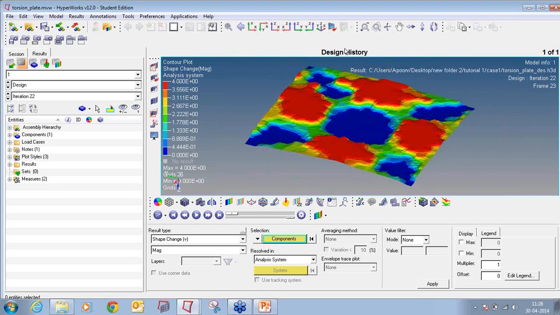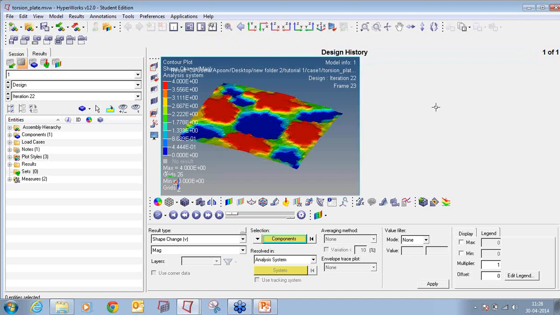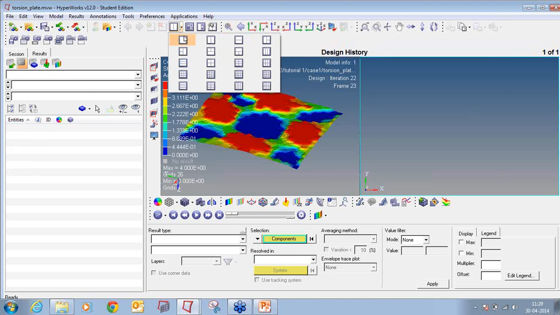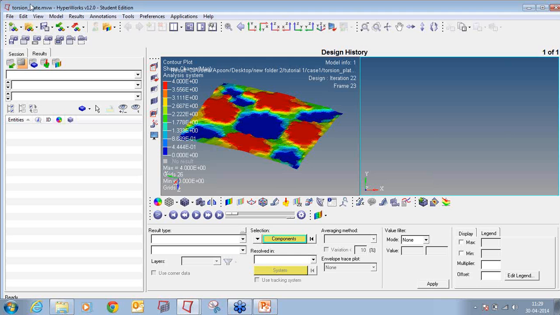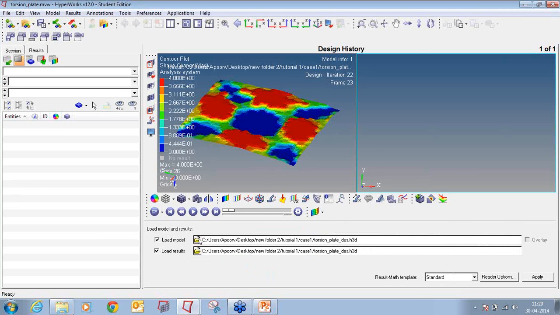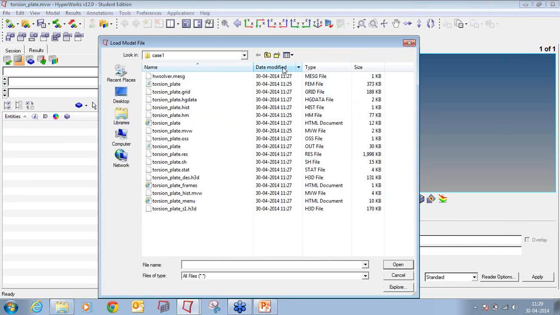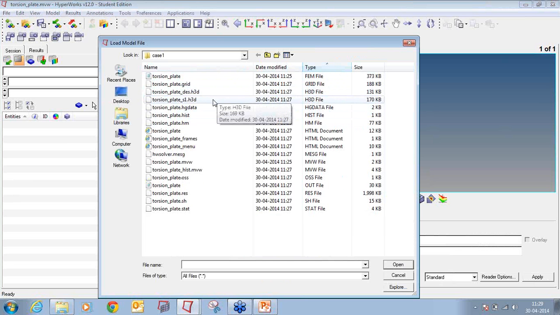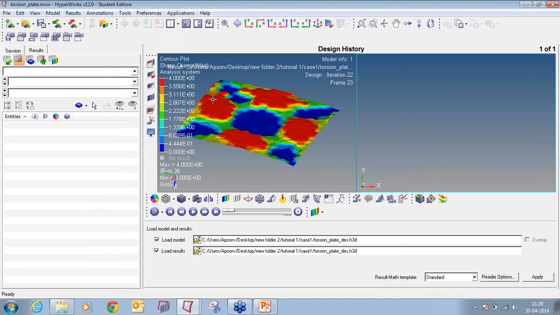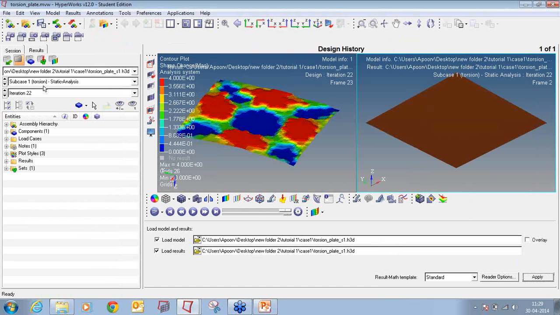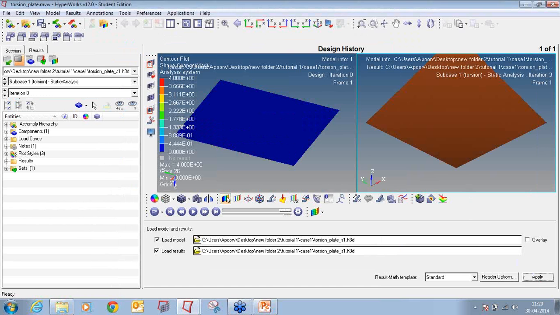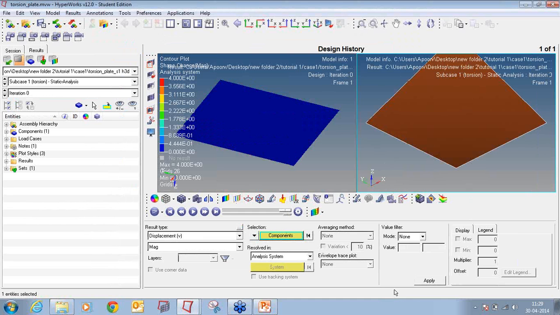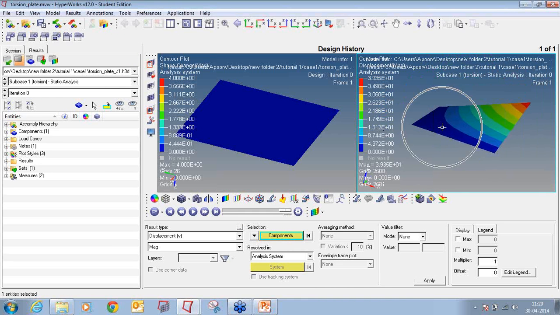Now we will see how much displacement is minimized. That is also important to see. So to see the value of how much displacement is minimized, I'll split the window into two. Click on the second window. Go to open folder. In this, I will select the torsion plate s1.x3d file that contains the result, subcase 1. Select the 0 iteration and say apply. So this is the displacement for the 0th iteration.